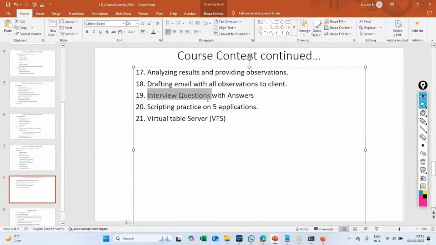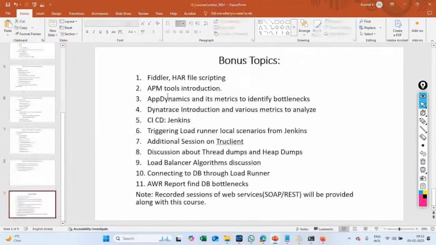We'll discuss a couple of sessions on interview questions and answers. We will practice scripts. Okay, we'll practice scripting. Very important. We'll practice scripting on multiple applications. Okay, because the more applications you practice, the easier it will be for you to work in real-time projects. Okay, and then this is one additional concept which is related to parameterization. We'll discuss this also. And then these are some bonus topics.